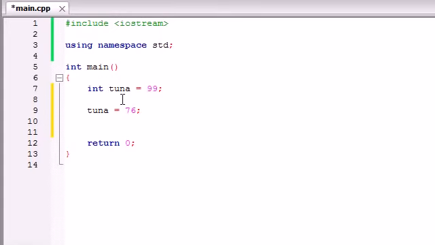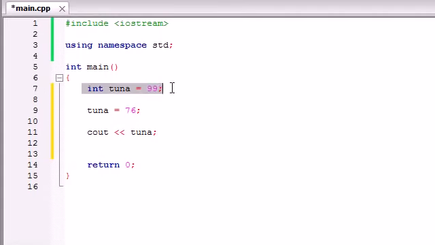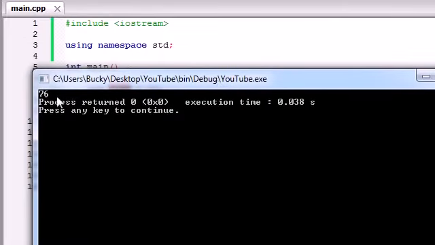Well, now we have a variable called tuna and we want to set this equal to 76. So we're going to try to print out tuna, and our computer is going to say, alright, should I print out 99 or 76? Well, since we created one originally that was 99 and then we overrode it to make it 76, it's going to print out 76. So let's go ahead and build and run this and see what we get.